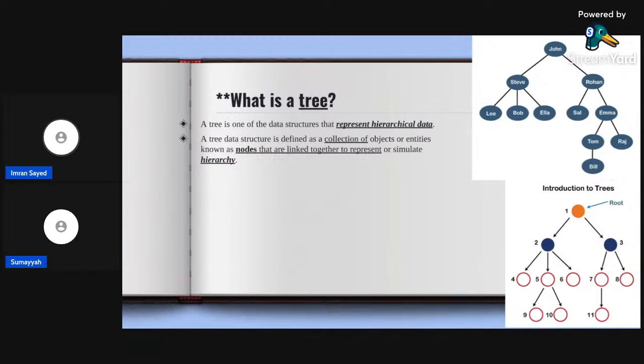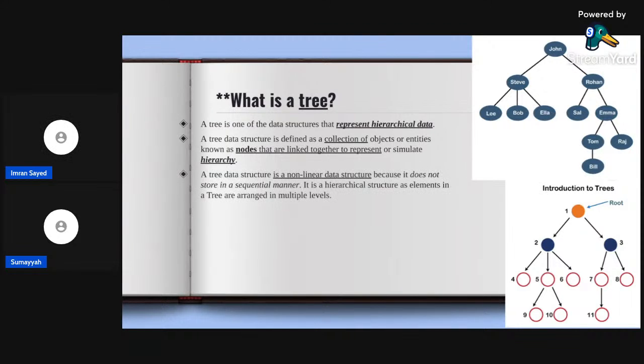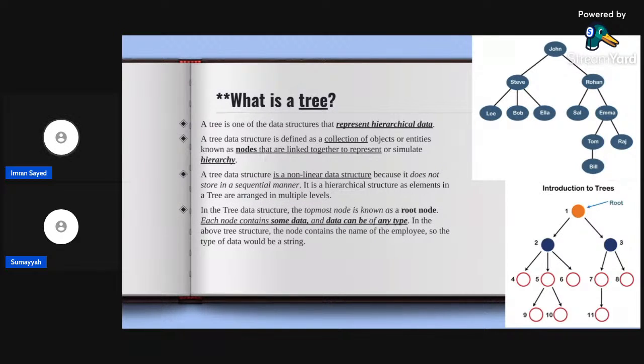A tree data structure defines a collection of objects or entities known as nodes that are linked together to represent or simulate hierarchy. A tree data structure is a non-linear data structure because it does not store data in a sequential manner. It is a hierarchical structure as elements in the tree are arranged in multiple levels. In the tree data structure, the topmost node is known as the root node. Each node contains some data. Data can be of any type.